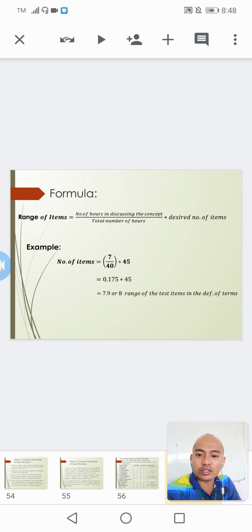Okay, so let's say, for example, let's compute the number of items of this particular example. The number of items is equal to 7 over 40 multiplied by 45. What does this mean? That we have discussed this topic in 7 hours. Yung 40 na yon, this will be the total number of hours that you use in discussing all your lessons. That is 40 hours.